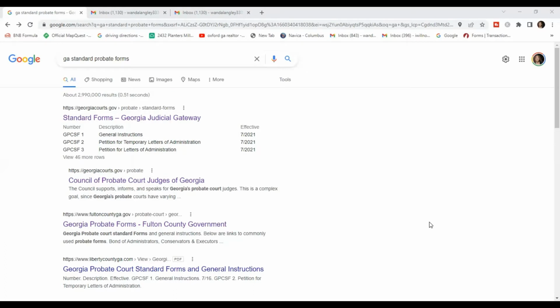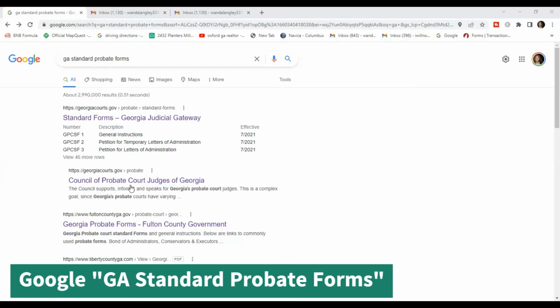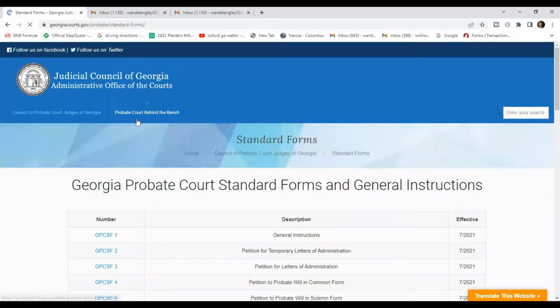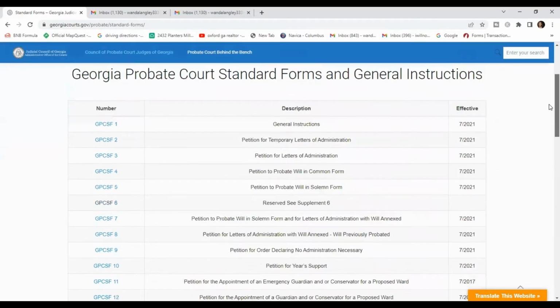So let's get started. You can locate the standard probate forms by simply doing a Google search. As you can see here, I pulled up my screen and this is the Google page, and you're simply going to enter Georgia standard probate forms. Now don't worry, I have also included a link to the site in the description area. Now, I'm not an attorney, so I'm not qualified to give you instructions on how to complete this document. However, I do want to show you the form just as a reference.